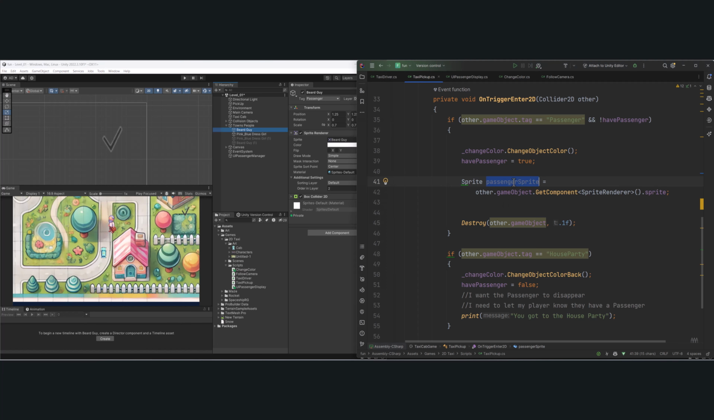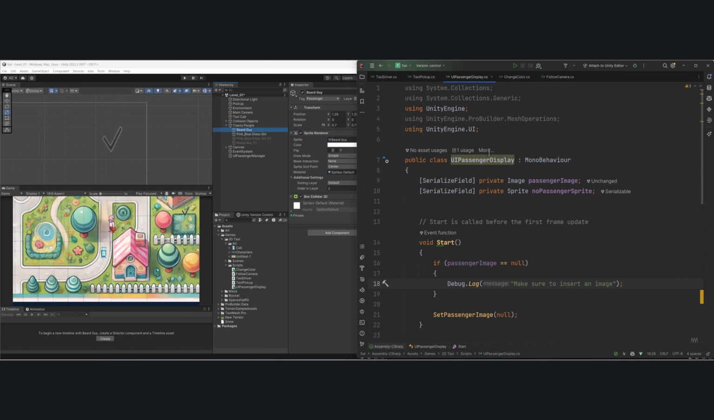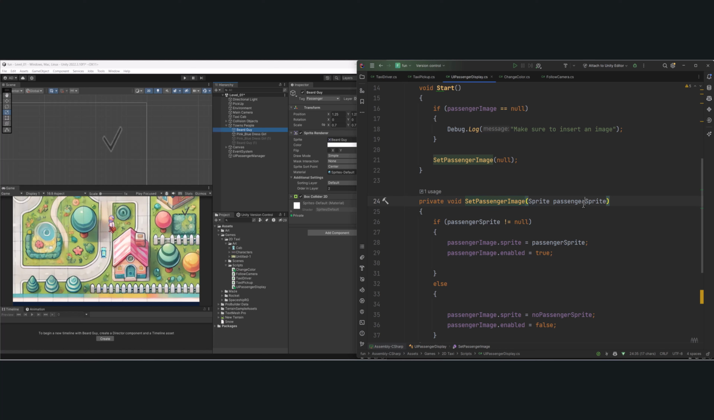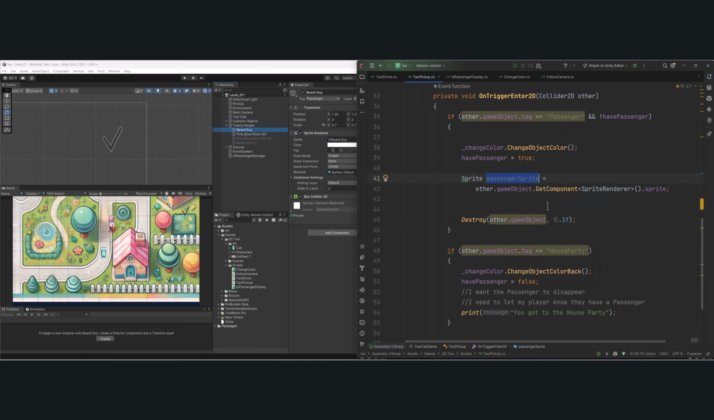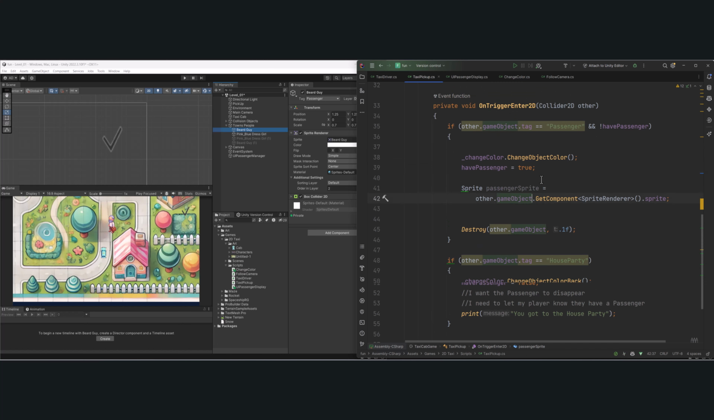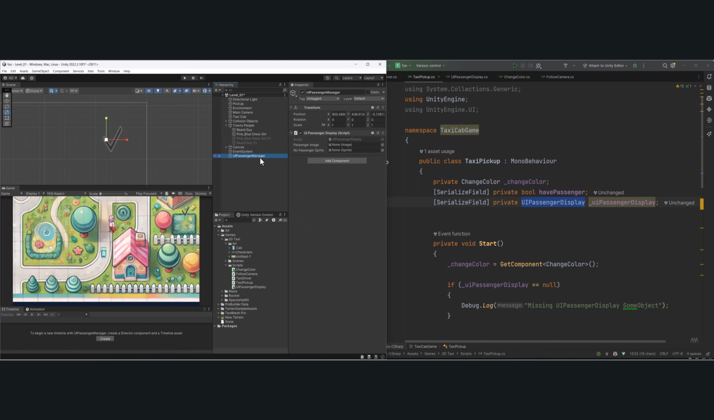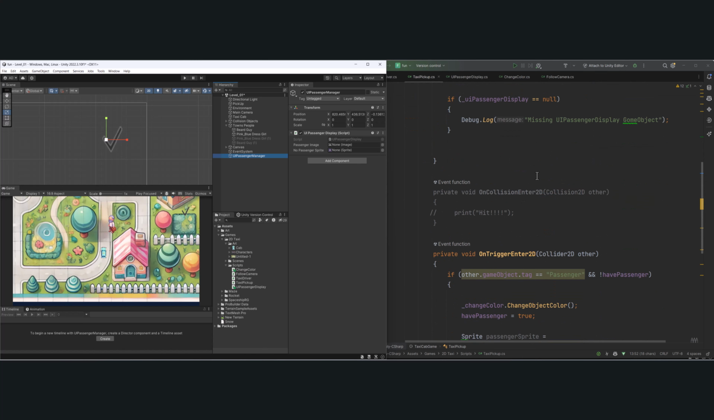Now what I need to do is go into UI passenger display inside of this script, and access our set passenger image method here. I need to pass that in here, and then I need to update all of this stuff. So let's go ahead and do that. If you remember, we have this passenger sprite here, right? And we also have this method here, which is accessing our UI passenger display manager, which is this right here. So let's go ahead and put all of that together.